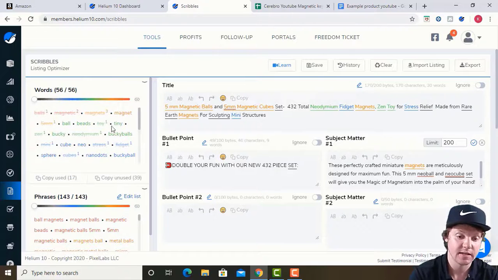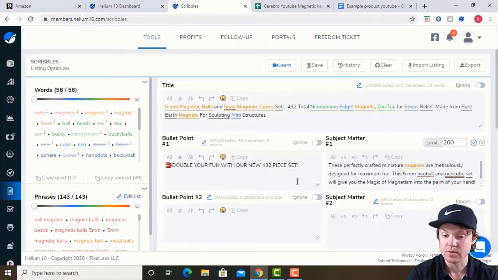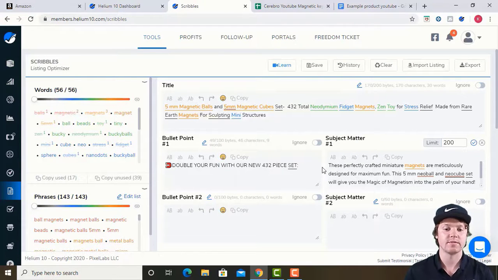Right over here on the left-hand side of the screen, you're going to see how these numbers are crossed out. That's because I've used them in our title or in some bullet points. I've already done a little rough draft of a title, and I'm going to read it off for you real quick. We've got 5mm magnetic balls and 5mm magnetic cube set, 432 total neodymium fidget magnets, Zen toy for stress relief made from rare earth magnets for sculpting mini structures. That's probably a little too much. You could probably make it flow better, but I'm just trying to show you how this software works.